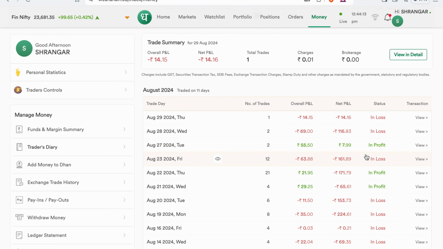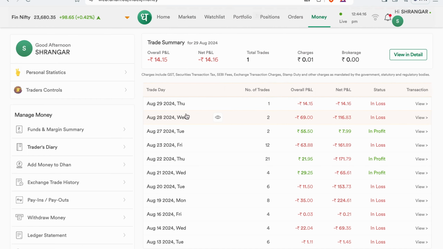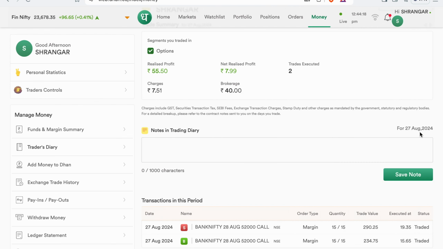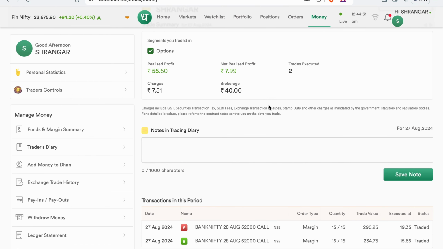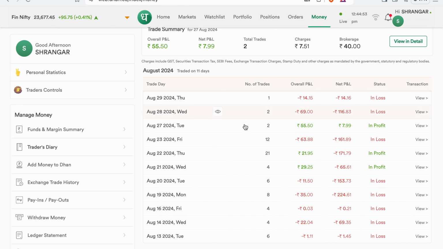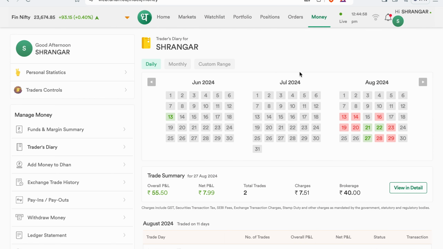But if you want to view them in more detail, let's just say I go to August 27th right here. I can go to view, and here you can see realized profit has been 55 rupees, the net profit has been 7.9, and the brokerage has been 40 rupees. Most trading platforms may not tell you the brokerage charges, but in Dhan you definitely can see the brokerage charges, and it is very transparent as well. They won't try to hide it from you. Here you can see all the days you have traded in, and take a detailed look and maybe study on it and make better profits in the future.